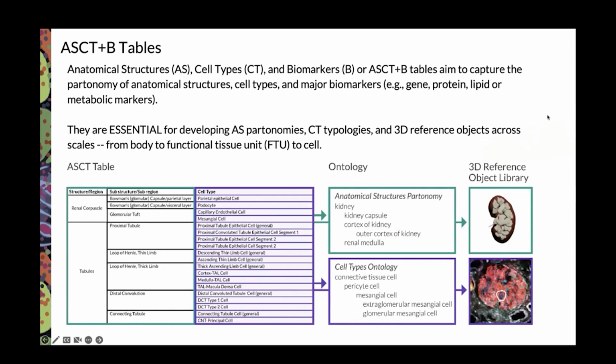And this is an invention by the Kidney Precision Medicine team. They started to publish one of those tables in one of their papers, and we believe it's a wonderful way to bridge across scales. So you have an anatomical structure partonomy on the left here, where you start with the human body and then major organs which are inside of that body. And inside of each organ, you have anatomical structures, functional tissue units, down to the single cell level.